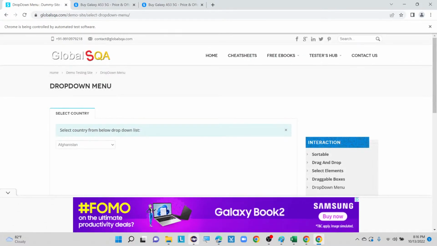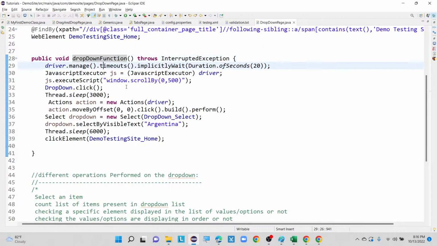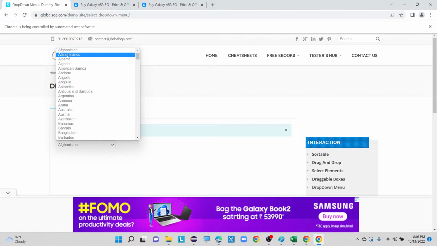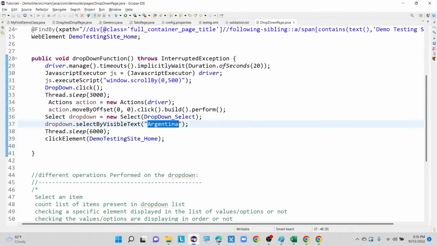If you go to our code, where is our drop down method located? Go to that page and here you can see I am selecting Argentina, like this. Yeah, it is selecting this one. Once it got selected, again going back to the demo testing site and then I am performing which one?